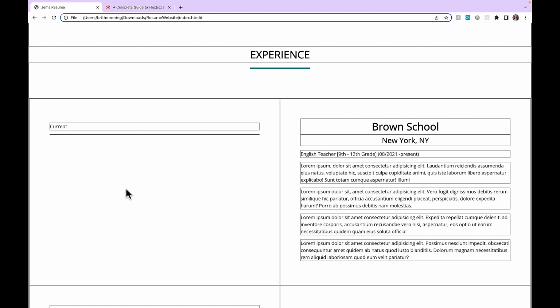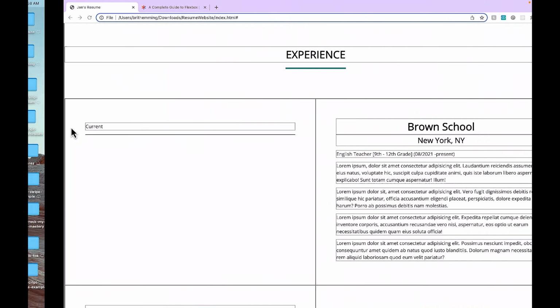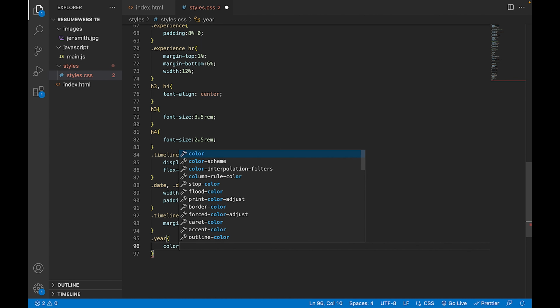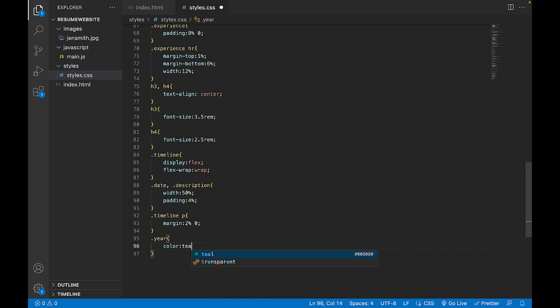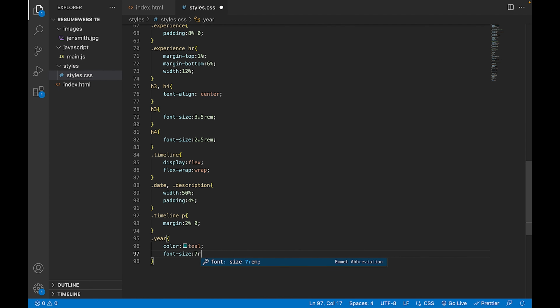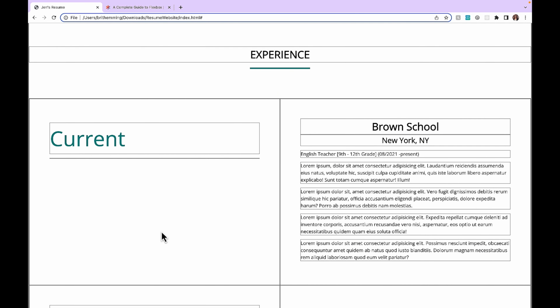Next I am going to style this year. So I'm going to go back to my code. That paragraph had a class of year, so I'll say .year. And I want to make it the color of teal. And I probably want to make it a lot bigger. So I'm going to say font size. Let's try 70 pixels, so 7 rem. And we'll just save that there, and then we'll go back and give it a refresh. And yeah, that looks pretty good. We might want to change the size later, but for now I'm happy with that.